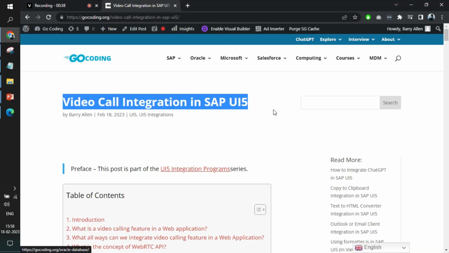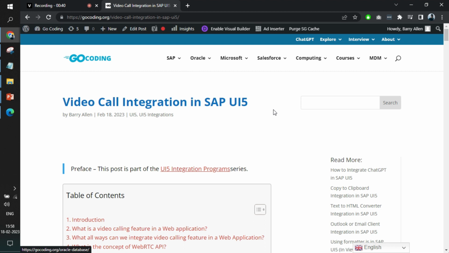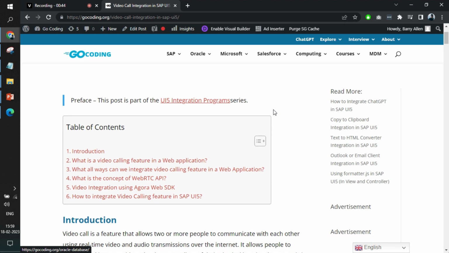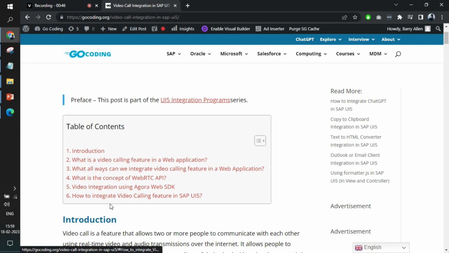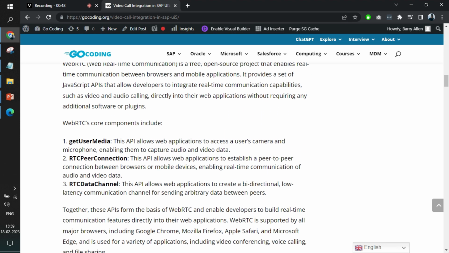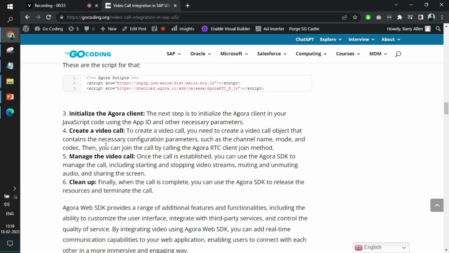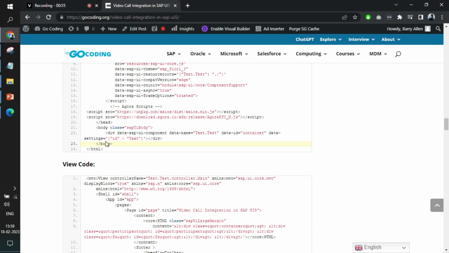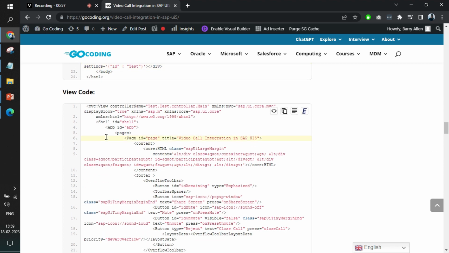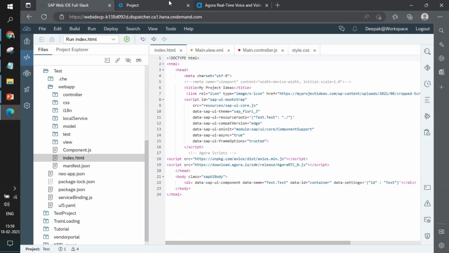So we'll jump to an article. This article is written for you, and the link will be added in the video description. In this article, we have covered the theoretical part as well as the coding part of the entire integration. So all the steps are mentioned here, whatever we need for the coding. And now we'll proceed with the integration.